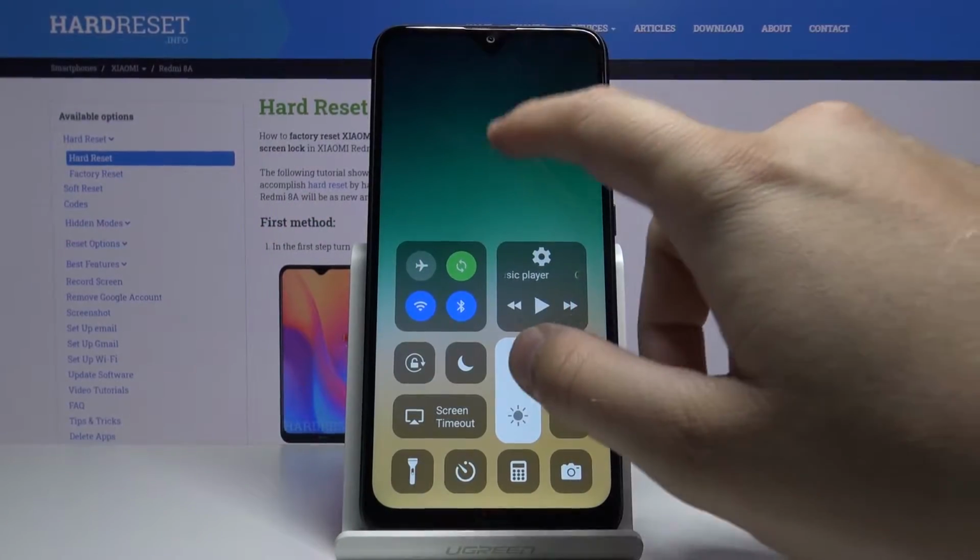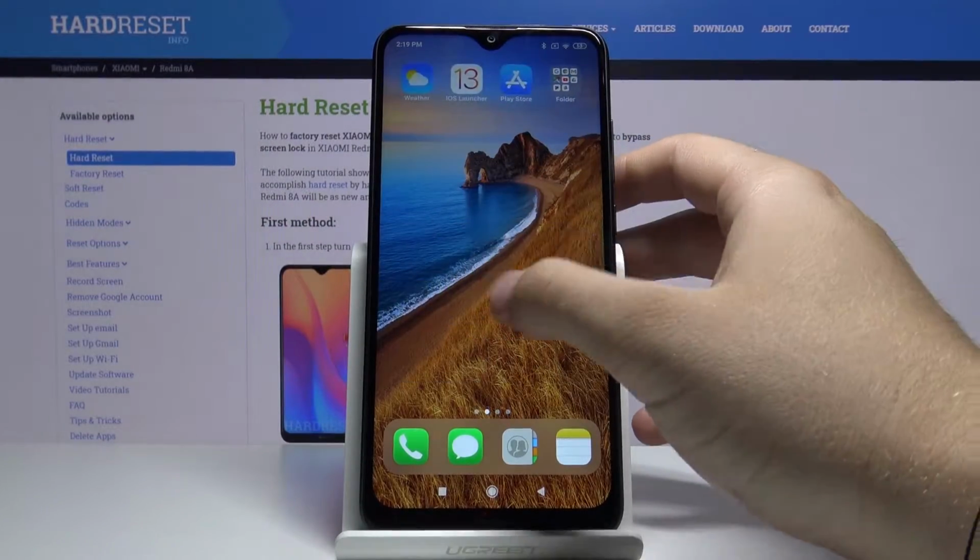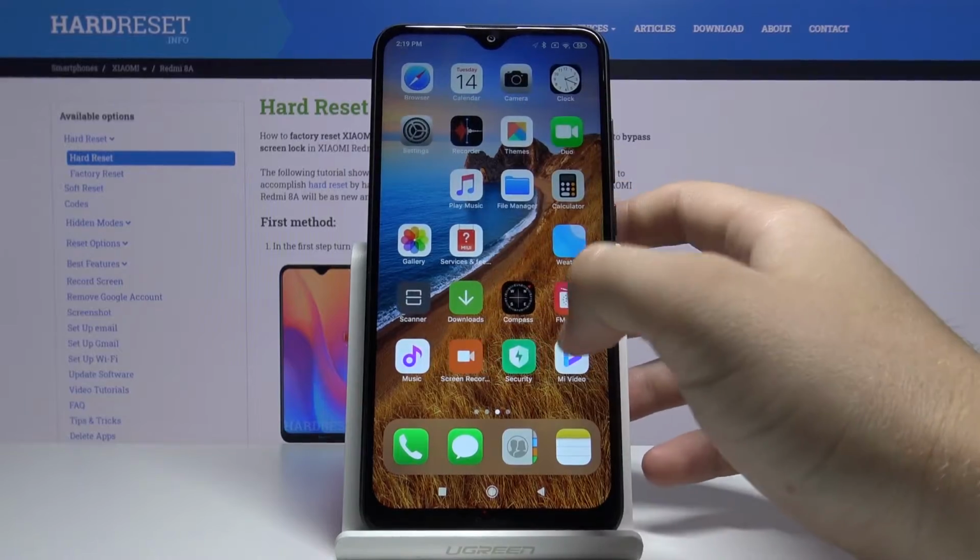Welcome. If you want to get the iOS launcher on your Xiaomi Redmi 8A, in a few steps I'm going to show you how we can get it.